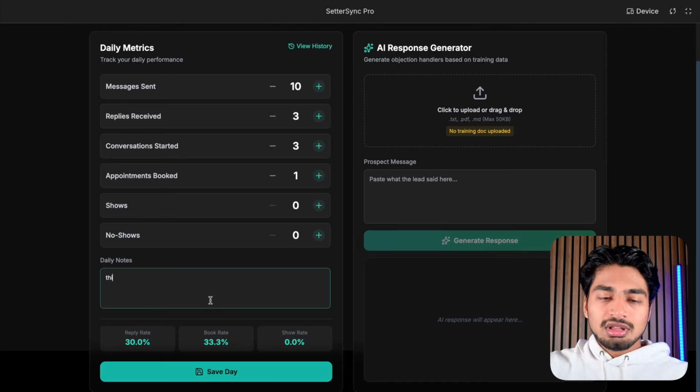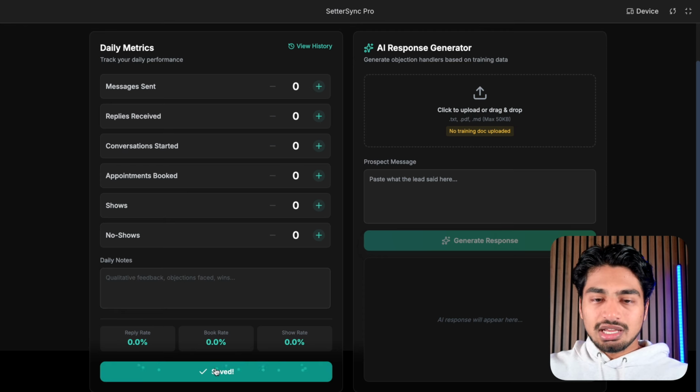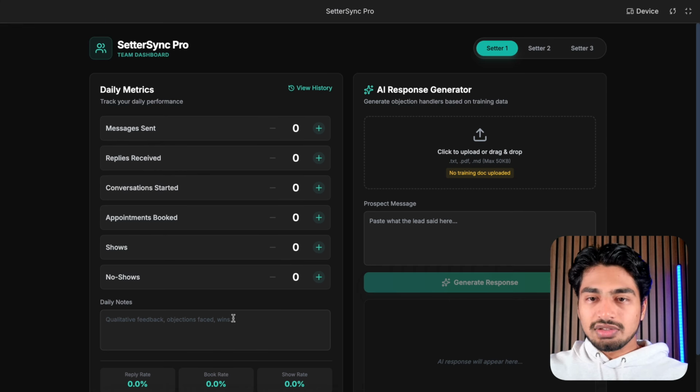And they can add notes. This lead booked, but may be unqualified. Here is the link. Boom. And then they could save the day, and I'm assuming it refreshes. Okay, they saved the day and it refreshes. Okay, cool. And then setter 1, setter 2, setter 3. Cool. So that is like the daily history, and then view history.